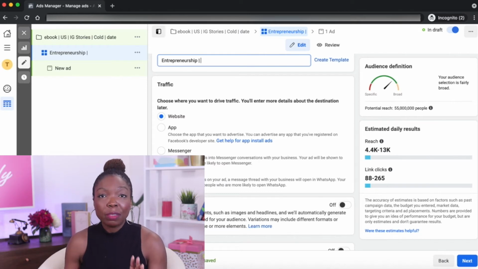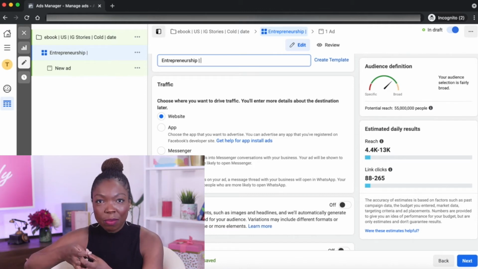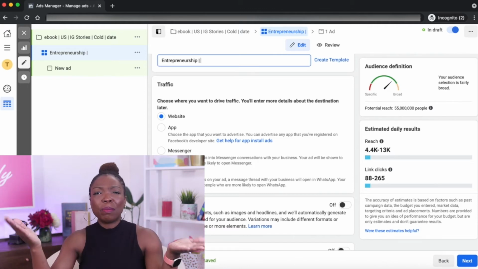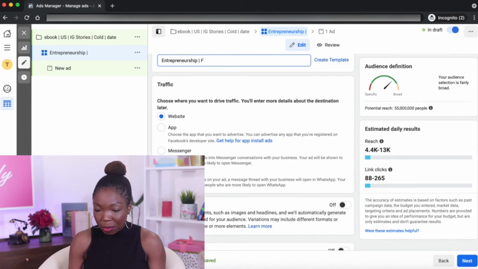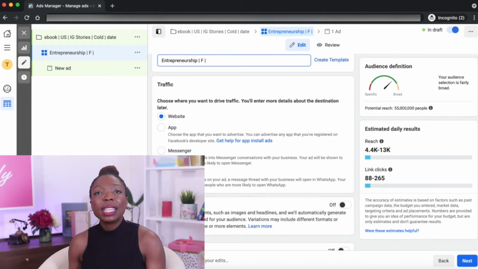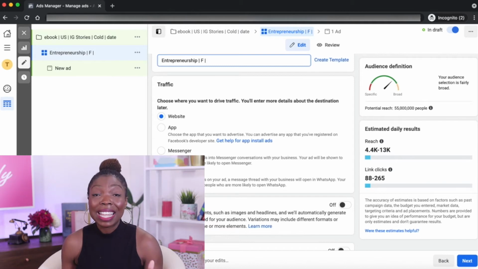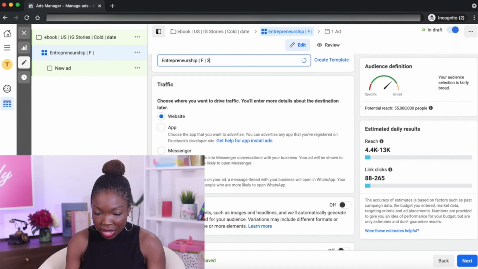Now, because you might possibly have a small ads budget, it's very important that you do not put all of your eggs in one basket. So you don't want to target men and women because you have a very tiny budget. So split them up. In this instance, I'm going to put F for female because I'm targeting women. The other thing you want to put here is the age of who you are targeting. In this instance, I'm choosing to target 30 to 45.